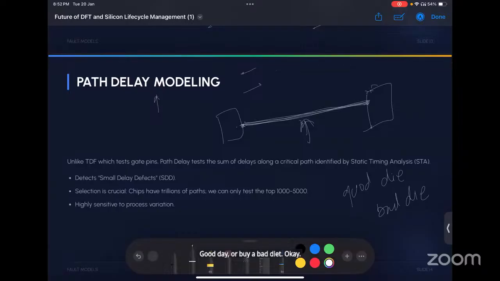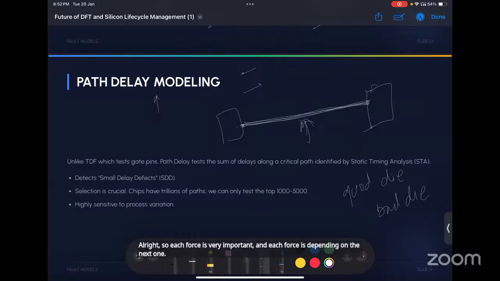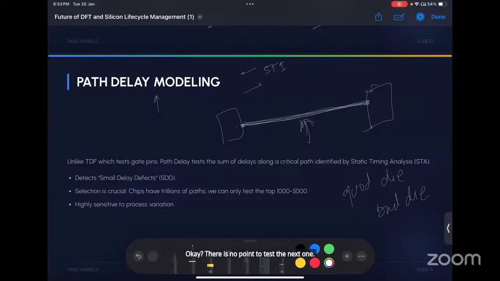Each fault is very important and each fault depends on the next one. Let's say the stuck-at one itself is failing. There is no point testing the next one. First we need to fix this one.